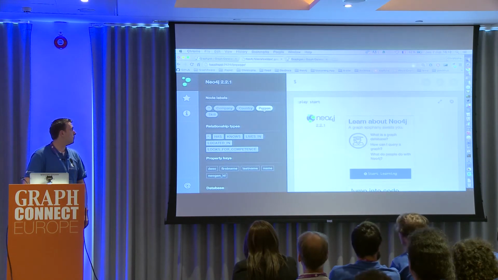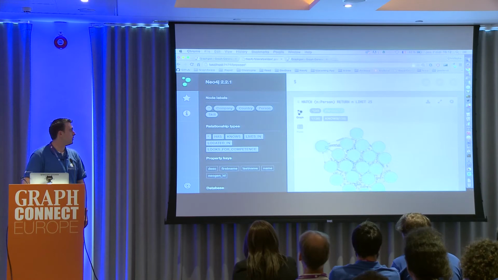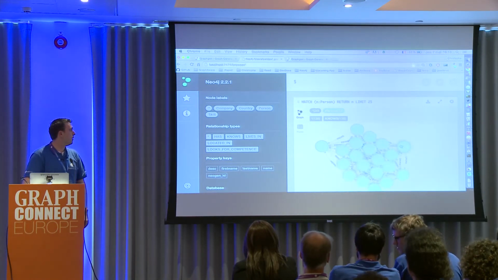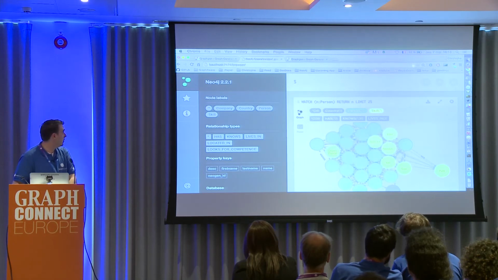And I have now person nodes connected to other persons that have a skill in a programming language. I will try to close this.